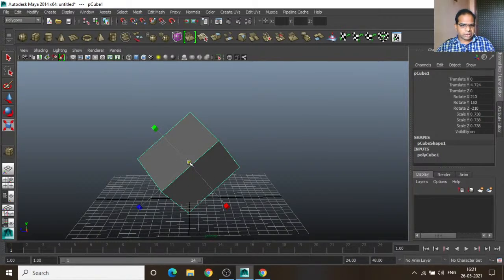Now this center one is uniform scale. We already discussed just now. This is a uniform scale. Now I want to select the Y axis. Whenever you want to scale in one axis, you must select that axis first here, or otherwise you can give values here in the channel box also. Suppose I want to select this Y axis and now this one.